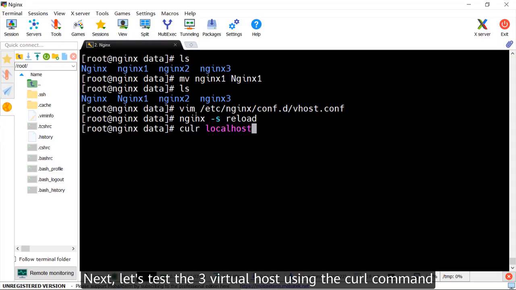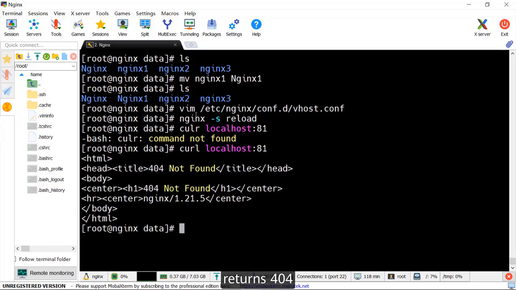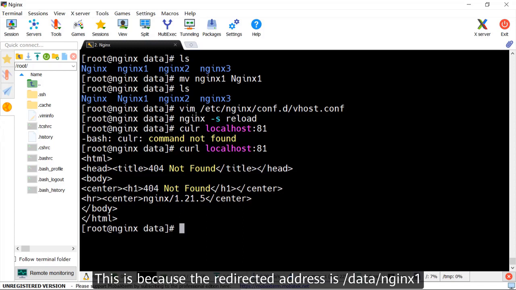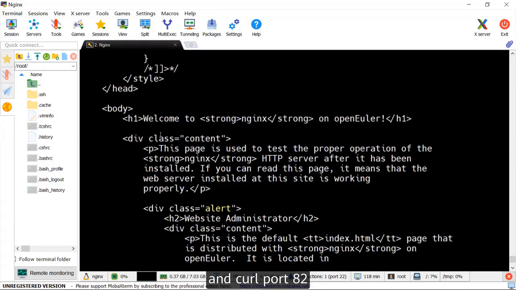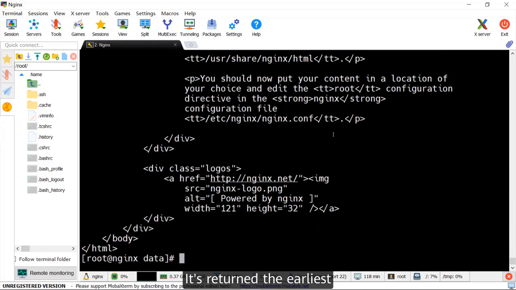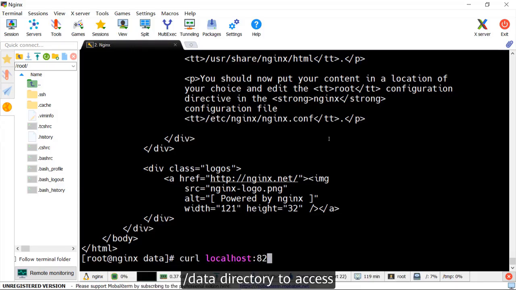Next, let's test the 3 virtual hosts using the curl command. Curl localhost:81, it returns 404. This is because the redirected address is /data/nginx1 in lowercase, but nginx cannot find the corresponding static resources due to this modification. And curl on 82 returns the earliest default page, welcome to nginx on openEuler. This is because there is no index.html under the data directory to access.